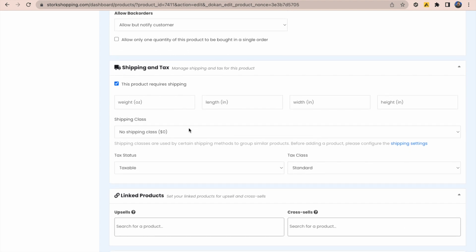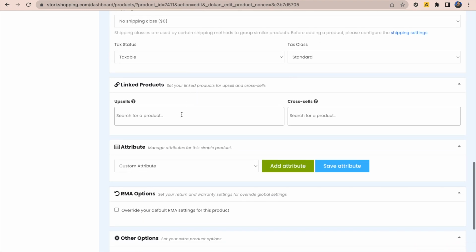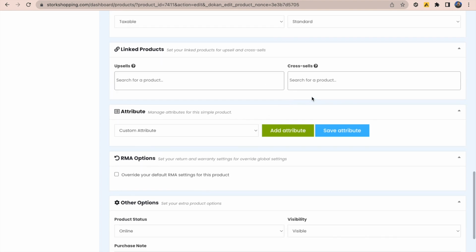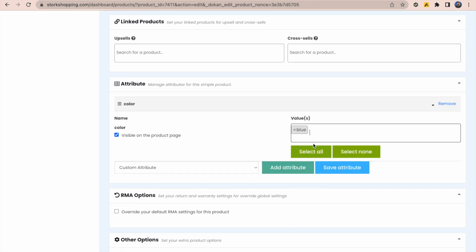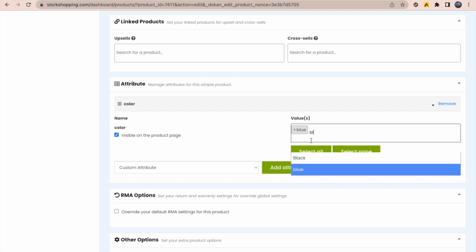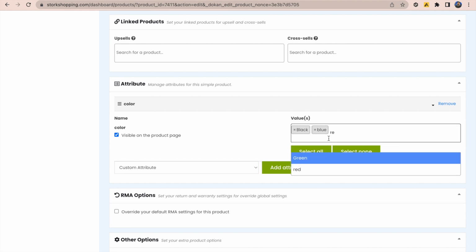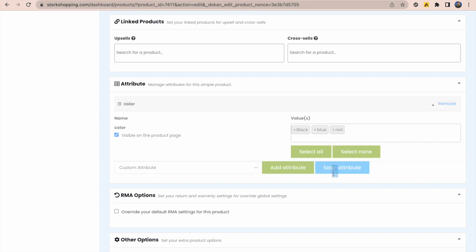For the shipping and tax, you want to click this product requires shipping. So this will allow you to put the weight and the dimensions of the product for shipping. And then going down here to linked products, you can actually add products to upsell. So if you have a shirt, you can match that with a pair of jeans you have in your store, and so on and so forth. And this will show up once a customer goes to purchase your product. You can also add custom attributes. For example, you can add color and then add attribute. And then you can select what colors you want visible. So you can do blue, you can do black, and you can do red. And then we'll go ahead and save attribute.